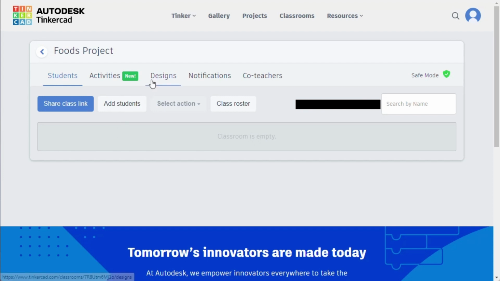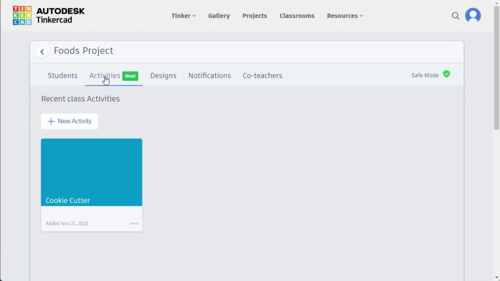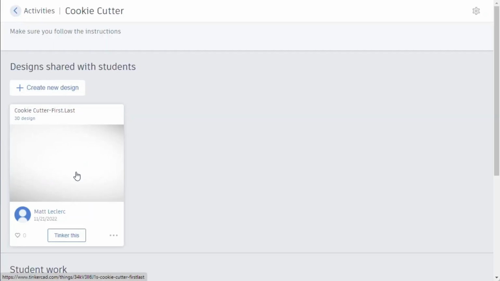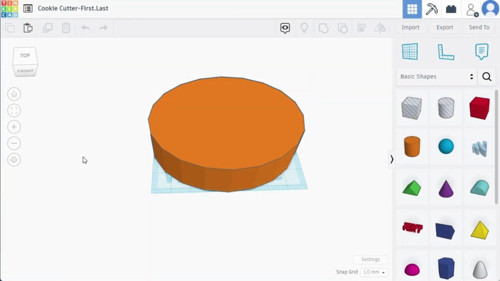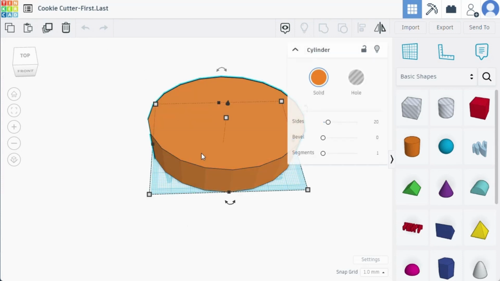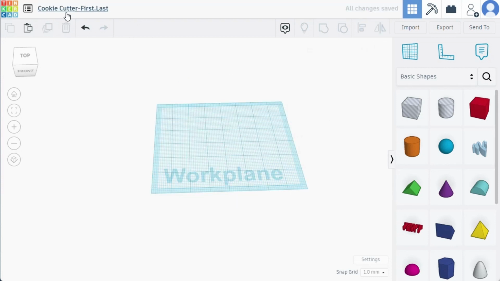Okay? Now, if you go into activities, you're going to see, in this case, the cookie cutter. So when you click on that, you're going to see I've created a file there. What you want to do is click Tinker this. What this will do is make a copy for you. Now, as you can see, I put something there, and that was on purpose. The first thing you want to do is delete the cookie cutter part, and just put your first and last name on there.